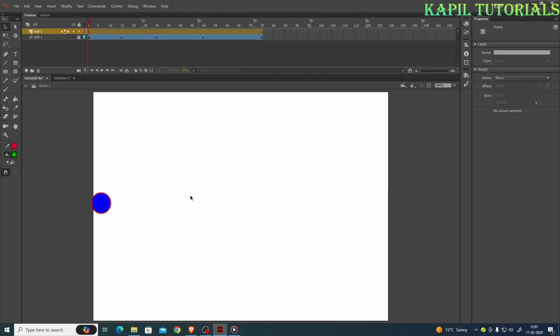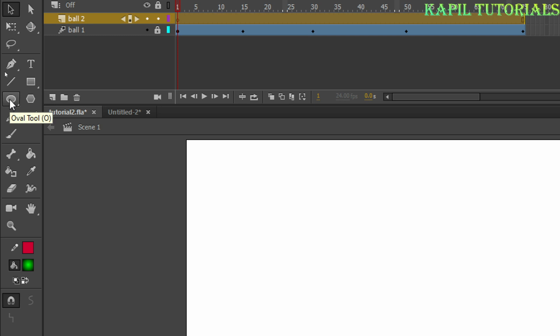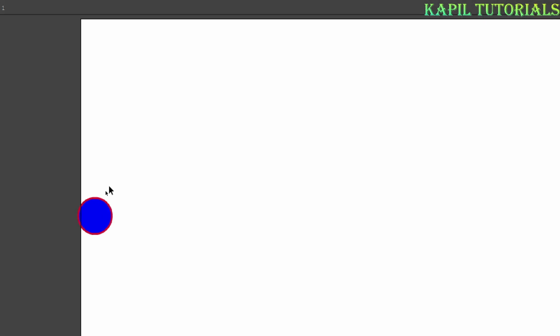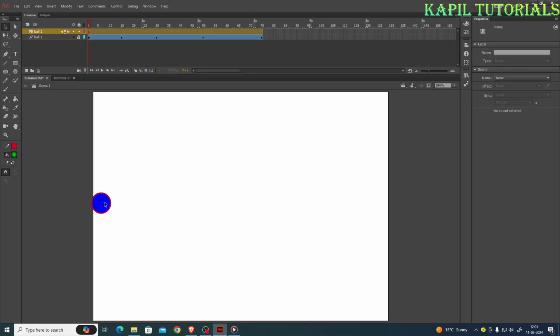Now I want to add one new ball, that means an oval shape. But I will not use the same process of adding it from here, because then I again have to convert it into a symbol. Now we will learn how to use a symbol. The symbol which we saved earlier of this oval shape can be inserted again, and it will not take any extra space. So how to use that?